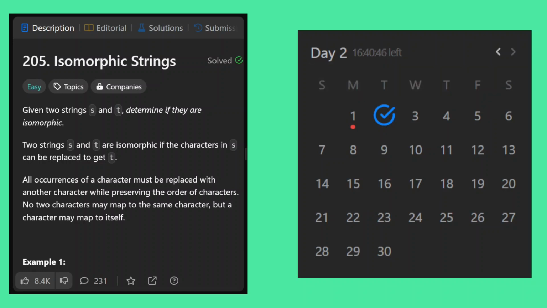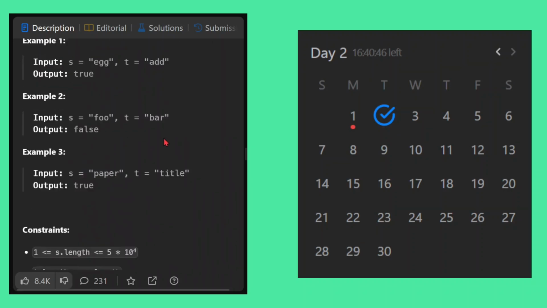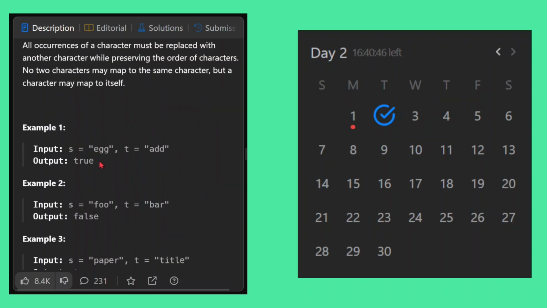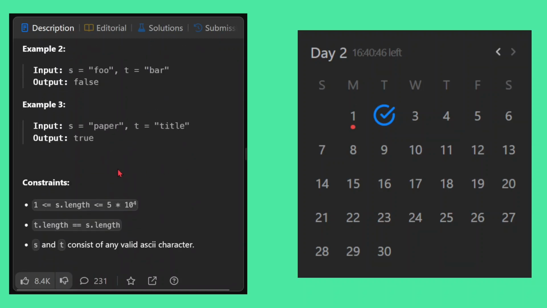Now, what exactly are isomorphic strings? For example, EGG and ADD. We should be able to replace alphabets in the same pattern between the first string and the new string. For example, S and T would be isomorphic if, let's say the pattern is XYY, then the pattern here should be XYY as well. For example, EGG, ADD. Similarly, PAP, TIT.